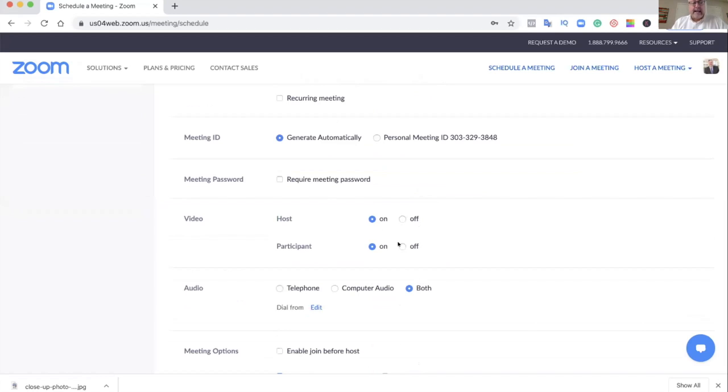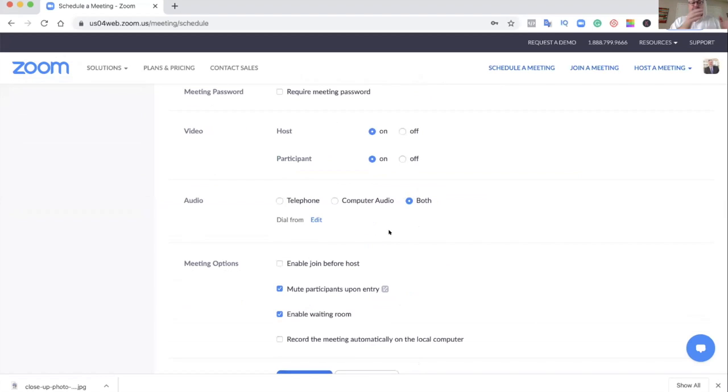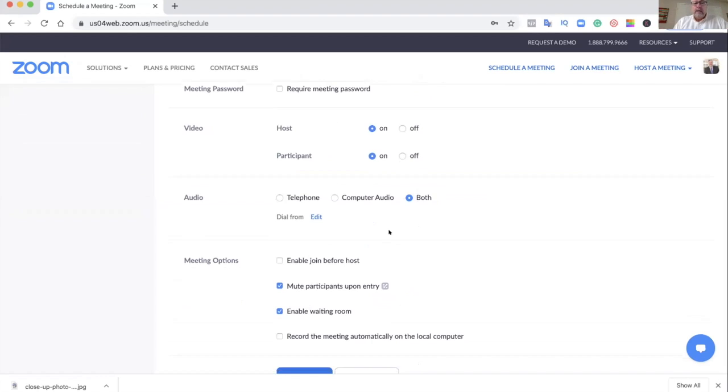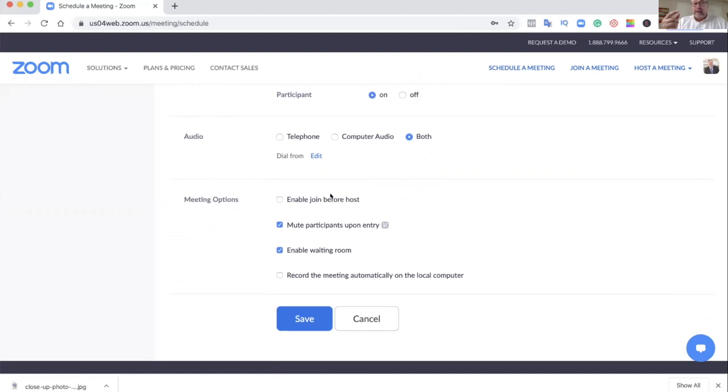Okay, you can set it to have video on for you, video on for your participant. Okay, you can set the audio to be telephone, computer, or both. Again, to make this easy, I just set everyone's video on. I set the audio to be whichever one they want to do it from. If you notice, and these are important settings, if you go ahead and change these meeting settings and you go to save that, right? You can set it up to record the meeting automatically.